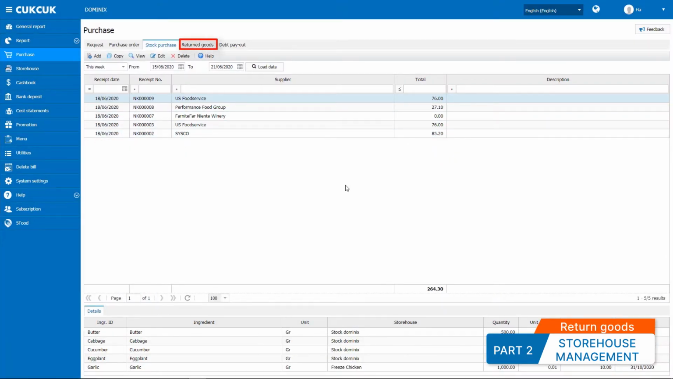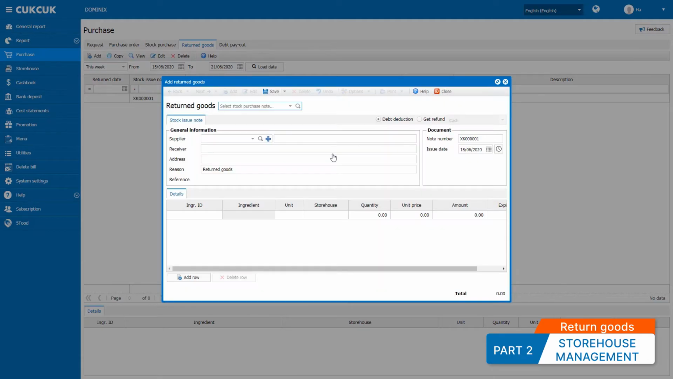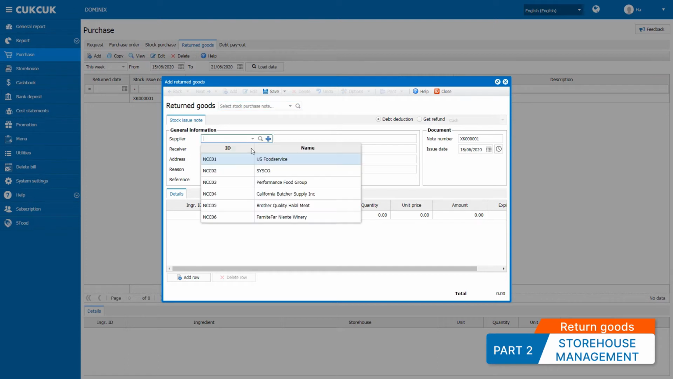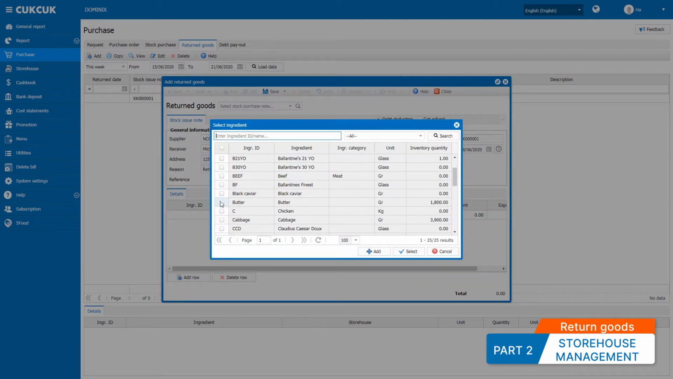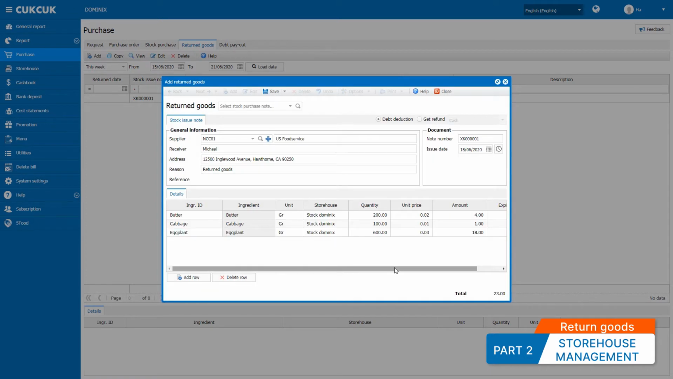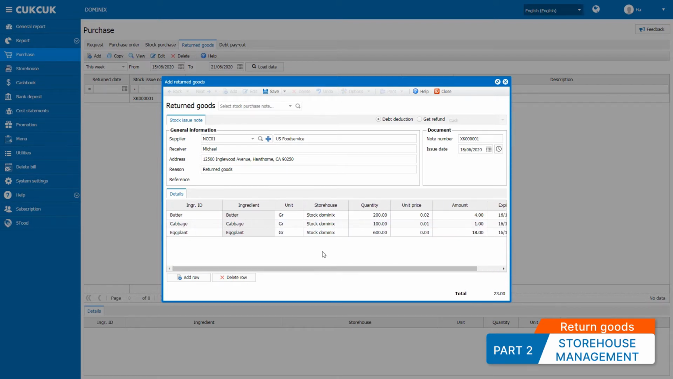Return purchased items. If there is any problem related to quality and the restaurant has returned items to the supplier, the manager can recognize this on the program as follows. Enter information on the note and the quantity of returned items. Please remember to enter expiry date in order to follow up the inventory of ingredients with expiry date. Click Save to finish.